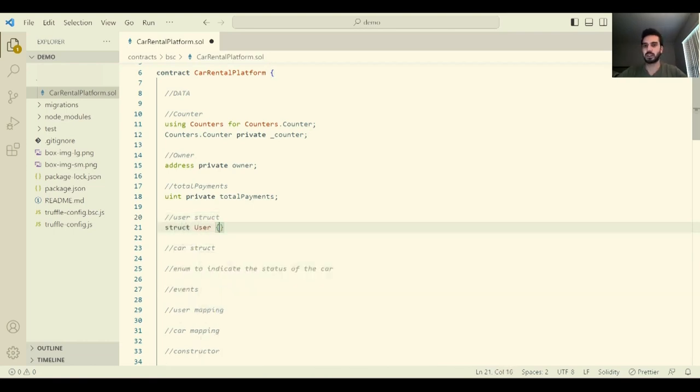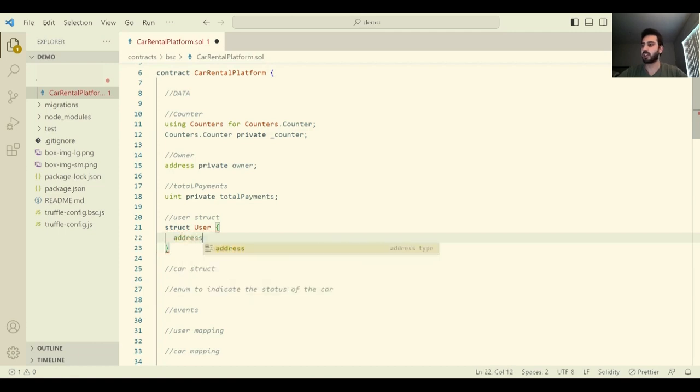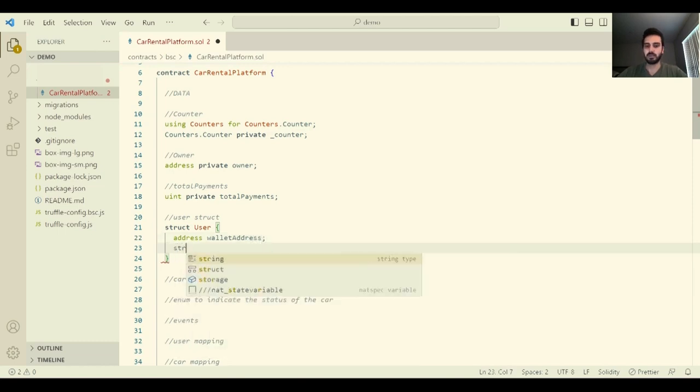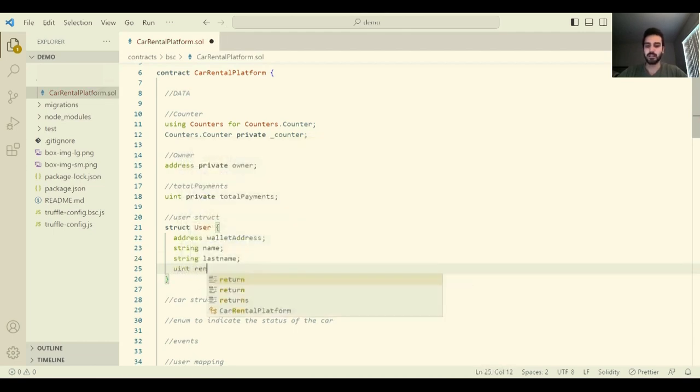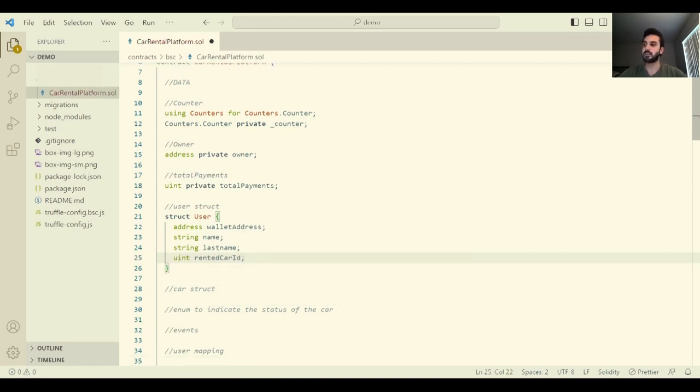I'm going to say struct User, and inside this first we have the address field. We are going to say wallet address. Next, we have the name, the last name of the user, rented car ID. If this rented car ID variable of the user is 0, this means that the user did not rent any car. But if the ID is anything other than 0, then we would know the user rented a car, and the rented car ID is the ID of the car the user rented.